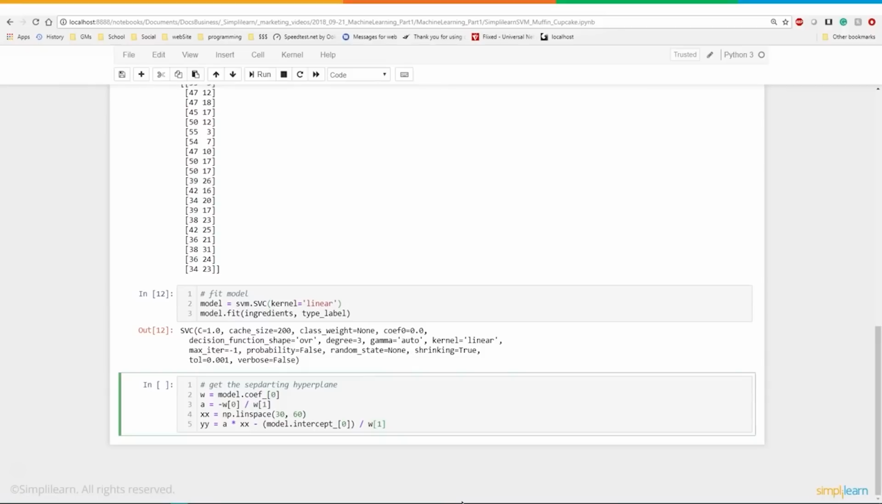And then we're going to build an xx. What is xx? We're going to set it up as a numpy array. There's our np.linspace. So we're creating a line of values between 30 and 60. It just creates a set of numbers for x.